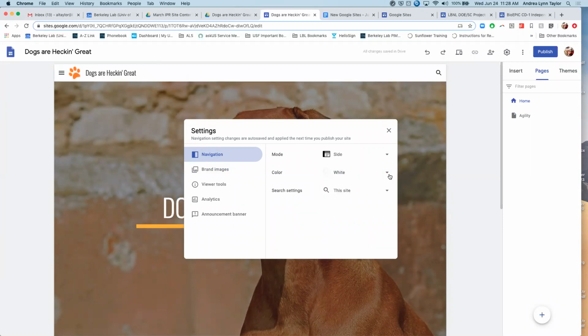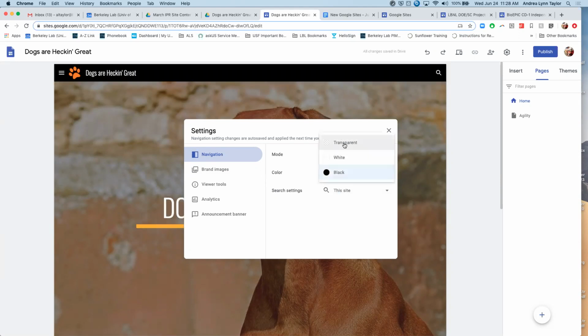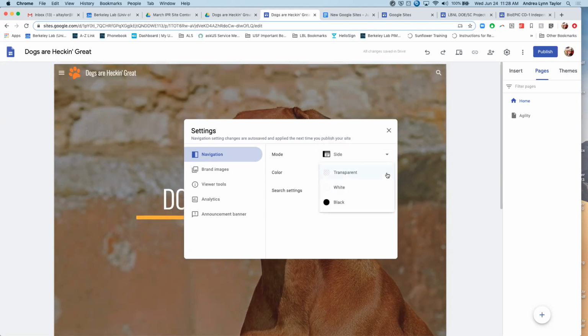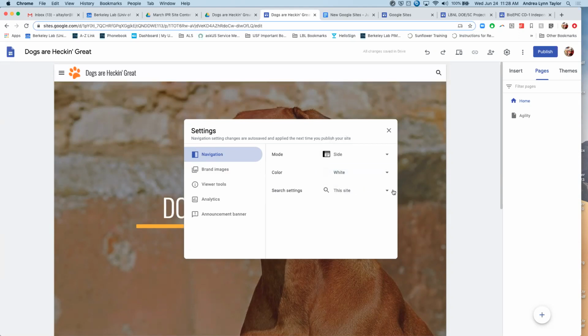So I just made it white. It's just transparent, white, or black, or transparent. I'm going to make it white. Why not? And then search settings. This is a little bit more complex. I don't really want to get into that. Really, just know for now that this is based on searching the content you have in your Google site. Okay, so let's get out of that.